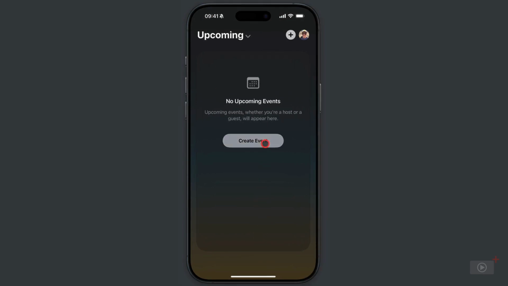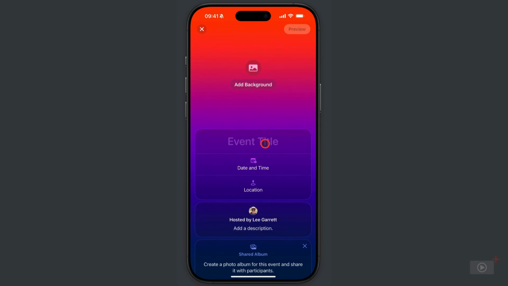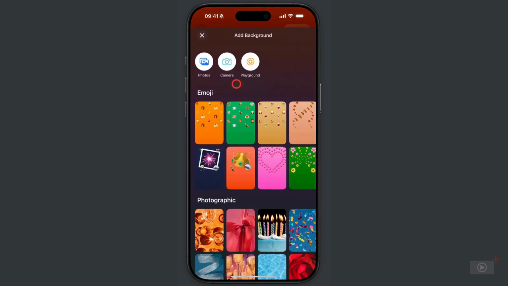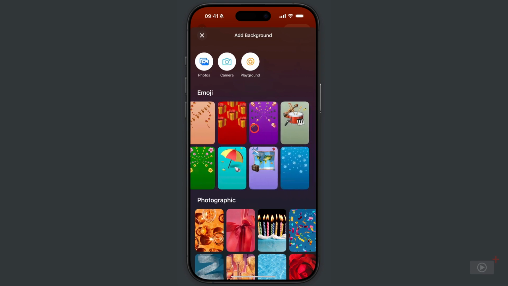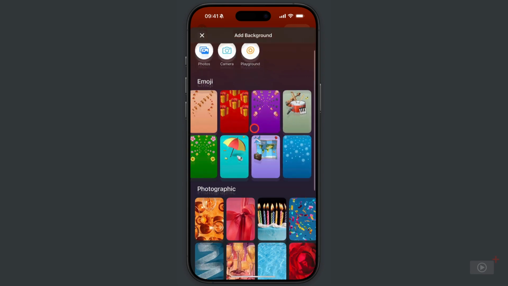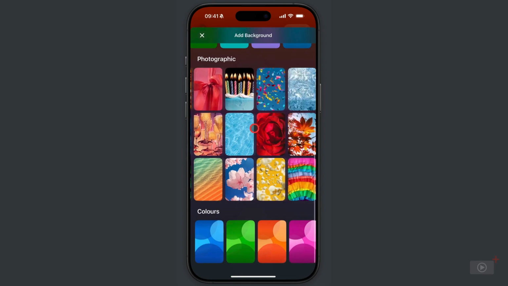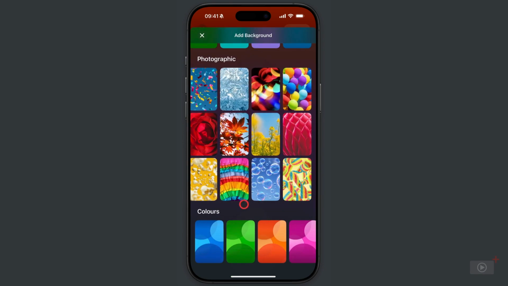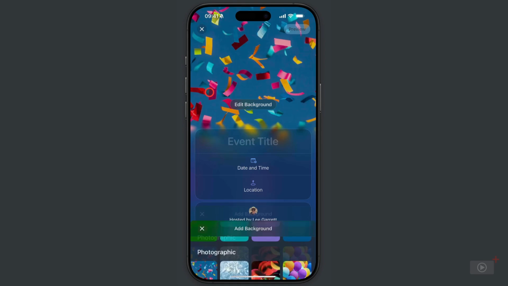So I'll tap Create Event, and it's a very simple interface that we use to create it. It's extremely intuitive. I'll tap up here to choose a background. And at the top, you can choose a photo from your photo library. You can take a photo with your camera or use Image Playground to use Apple Intelligence to create one. Then there are sections for background types here. So these ones are emoji-based ones. Down here we have photographic ones. And then there are some color-based ones at the bottom. I'll just choose this one here.